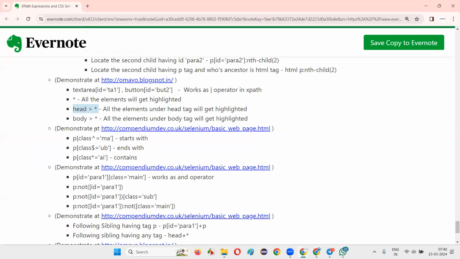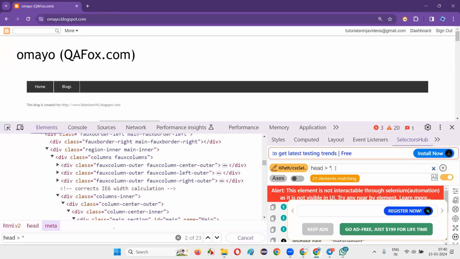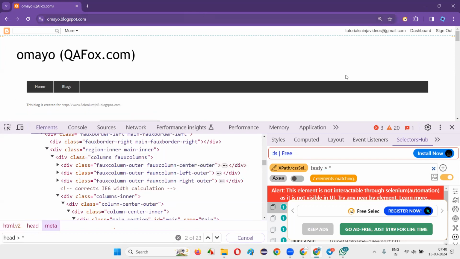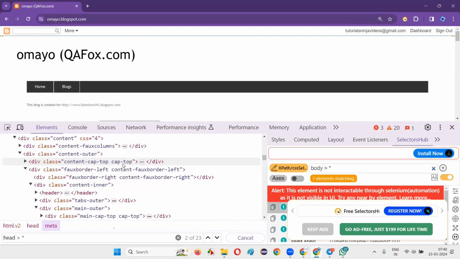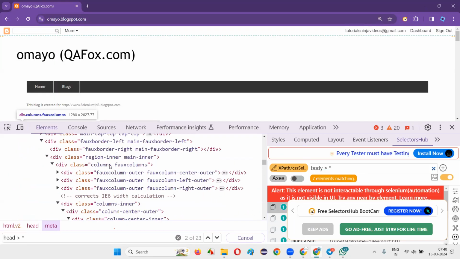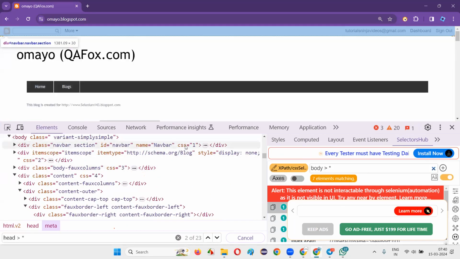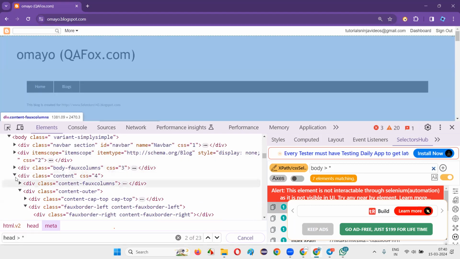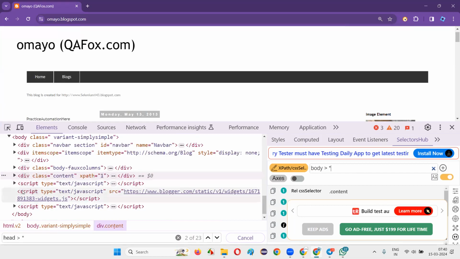So then next, all the elements under the body tag. It will locate body greater than asterisk, all the elements under the body tag. 7 elements are coming. So under the immediate children of the body tag, okay. Immediate children, CSS1, CSS2, CSS3, CSS4, and then somewhere here CSS5 should be there and all.